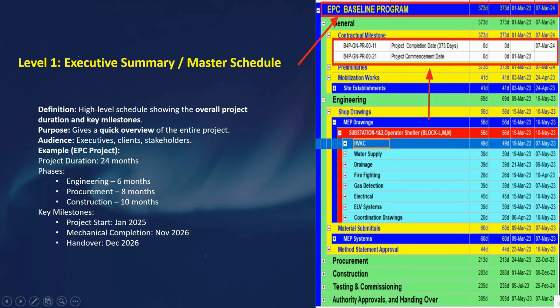of the executive summary. Here we have the definition: a high level schedule showing the overall project duration and key milestones. Here you can see we have the overall project duration, then the key milestones. The overall project duration is 373, and here we have the key milestones. Okay, the purpose is to give a quick overview of the entire project, and the audience is executives, clients, and stakeholders.